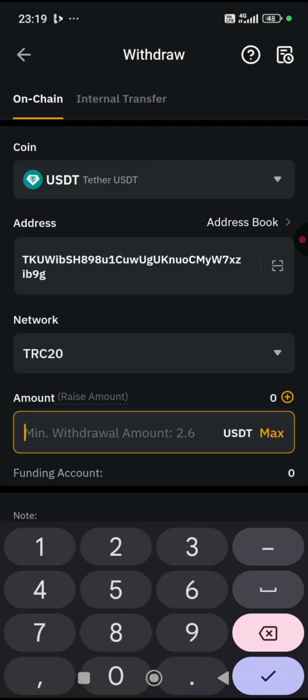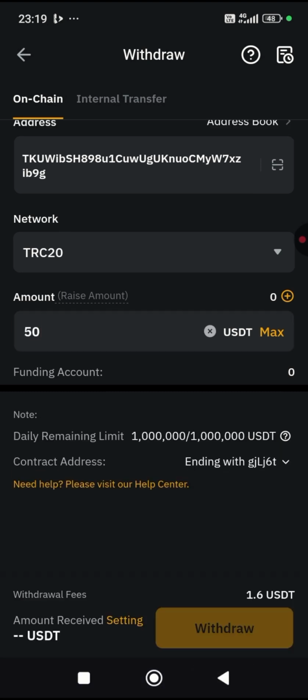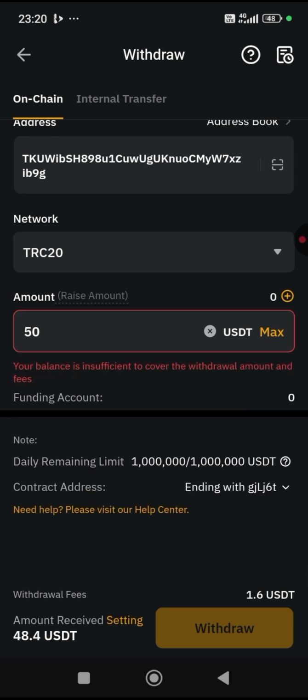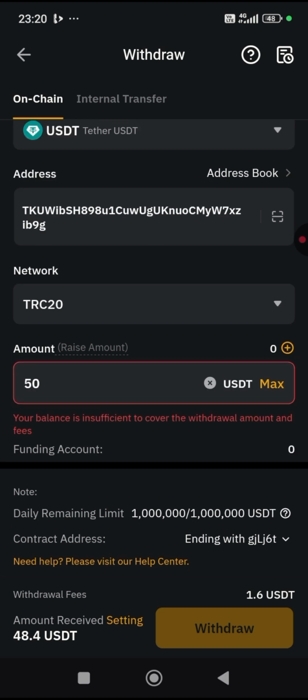So here you just input the amount of USDT. Let me say the 50 USDT I was having. So here you tap on withdraw. After that, it will ask for your email. So you have to verify using your email, and if you have Google Authenticator bound to your Bybit account, you have to verify everything. Then you just click on send. After a few minutes, the transaction will be completed.